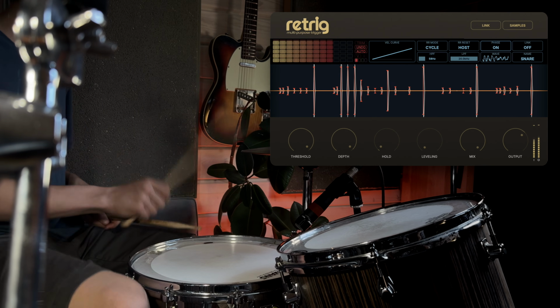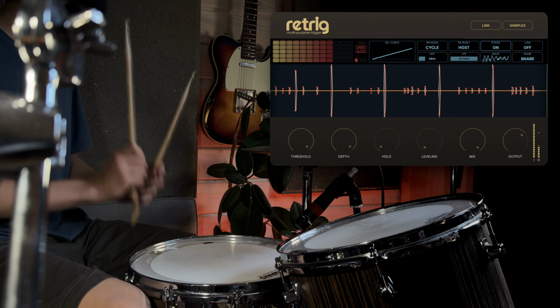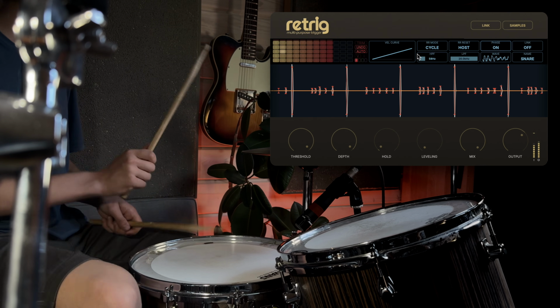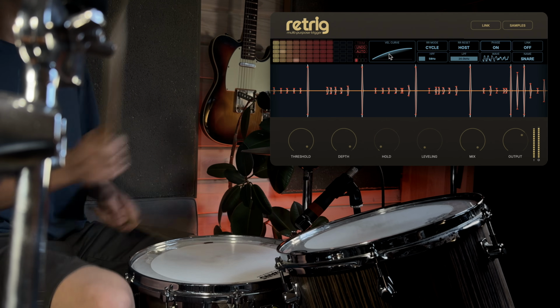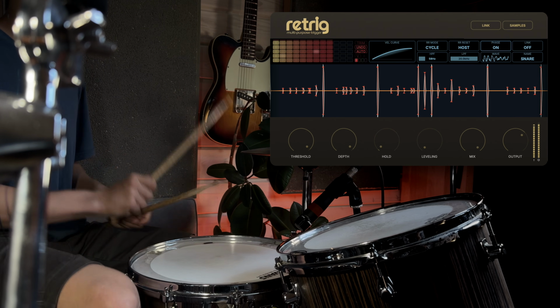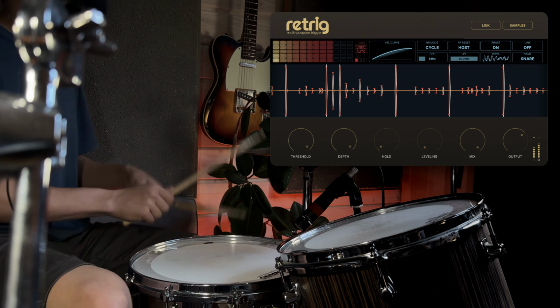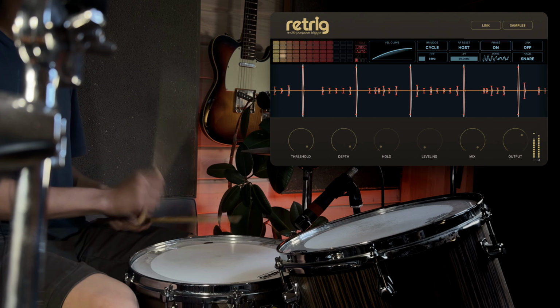In this case, we want to preserve as much of the original performance as possible, so we do not need heavy leveling or a narrow clamp range. A small velocity curve adjustment is enough to make the snare feel stronger while keeping the ghost notes and the natural movement of the drummer's performance.